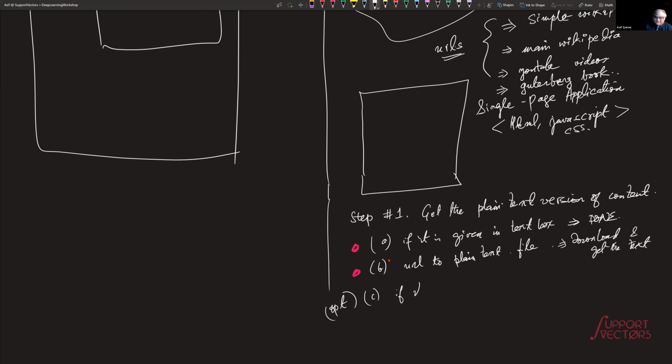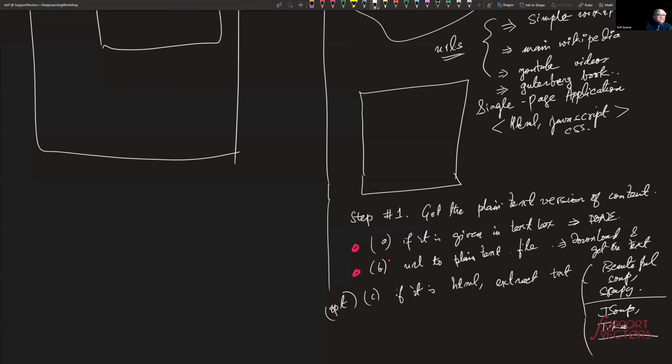Optional. If it is HTML, extract text, right? How can you do that? Very easy. Either use Beautiful Soup or Scrapy, that is in Python, or you could use JSoup for Java, or you could use Apache Tika. All of these are great means to just extract the plain text out of an HTML, right? The text content. So do that.